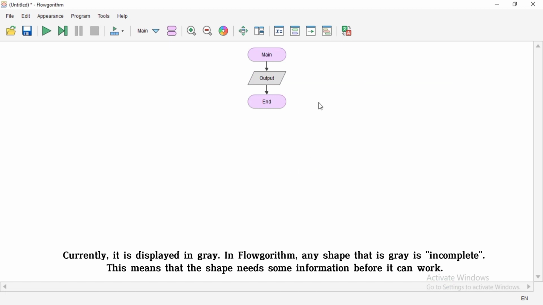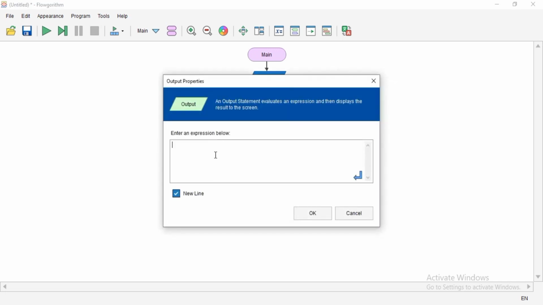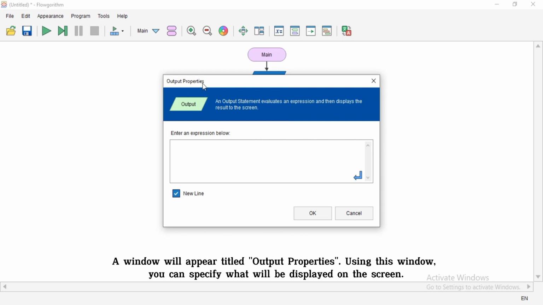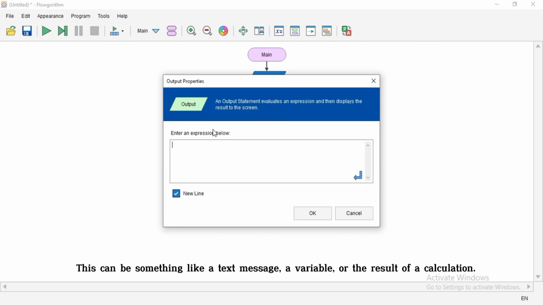Currently, it is displayed in gray. In Logarithm, any shape that is gray is incomplete. This means that the shape needs some information before it can work. Now, double-click or right-click on the output shape to edit it. A window will appear titled Output Properties. Using this window, you can specify what will be displayed on the screen. Output shapes are fairly simple. They will output the result of an expression. This can be something like a text message, a variable, or the result of a calculation.